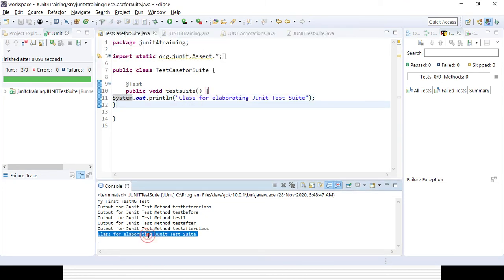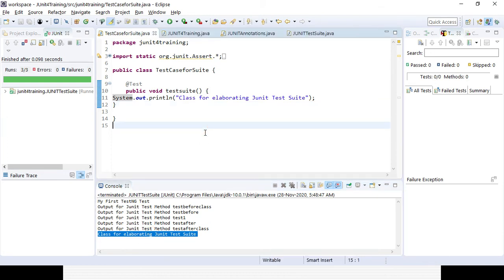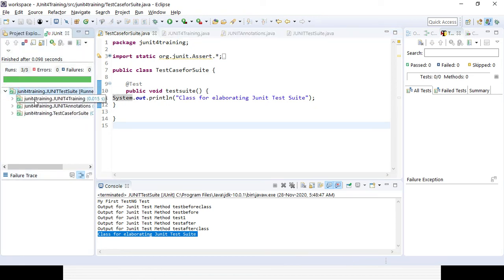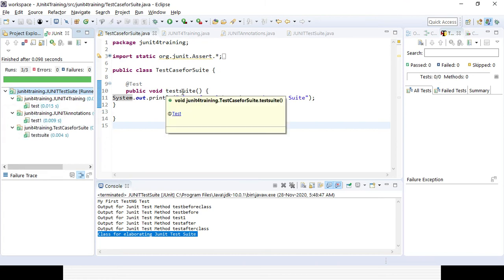So with the help of JUnit test suites, we can club together multiple classes and run them in a single shot. If you expand it here, you can see the package name dot class name coming one by one. And if you expand it further, you can see the method name for each and every class. So that is the way for clubbing all the classes in a single JUnit suite and running them together.